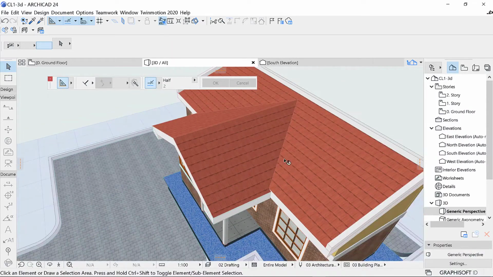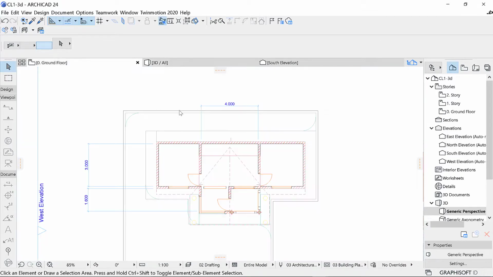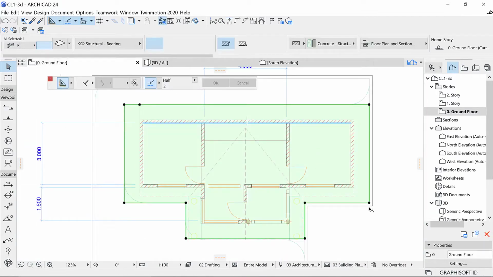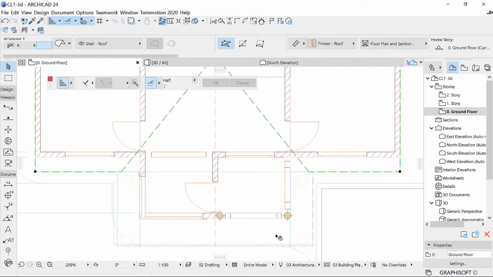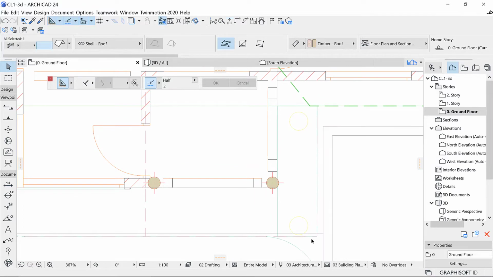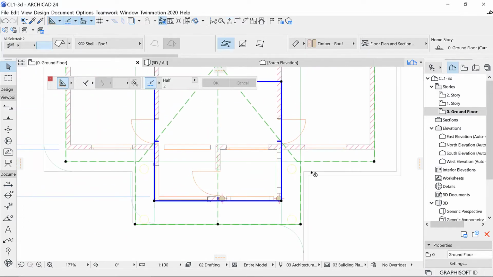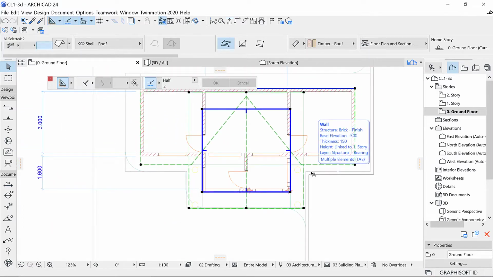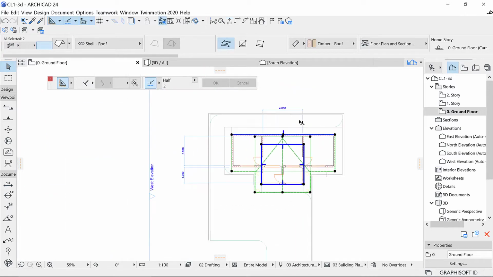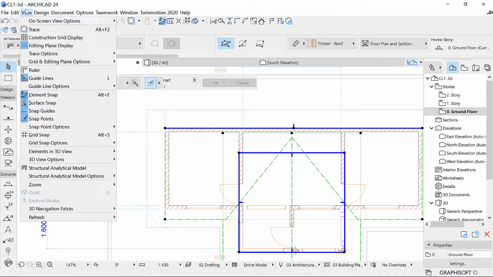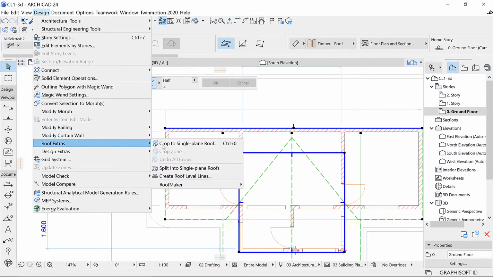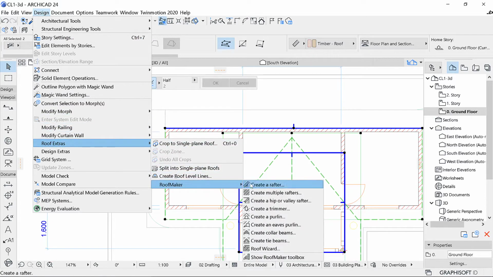So what we have to do first, I'm going to select my roof. Like I said, I have two different roofs, so it will be a bit strange or tricky, but it will come out okay. Then I come to design, roof extras, then roof maker, and I go to roof wizard.